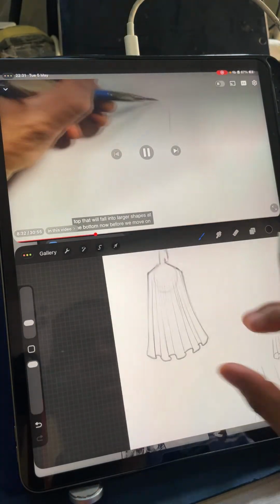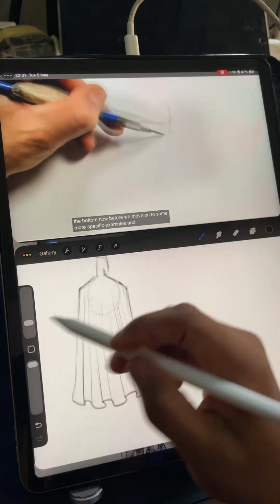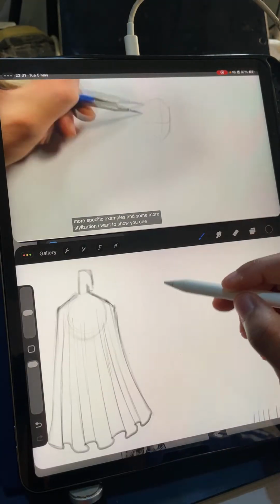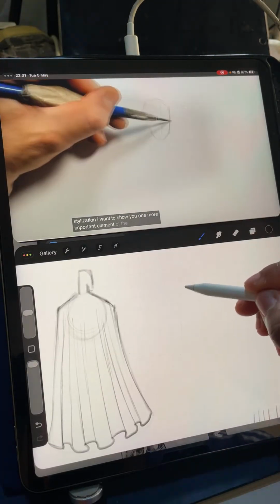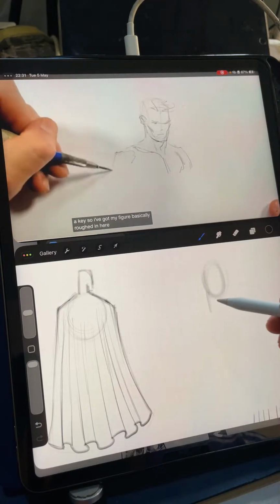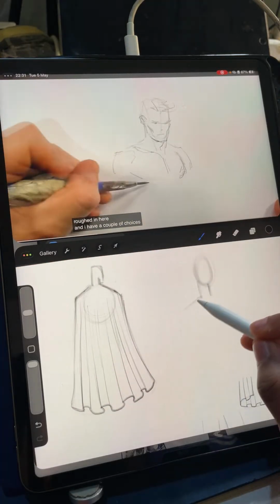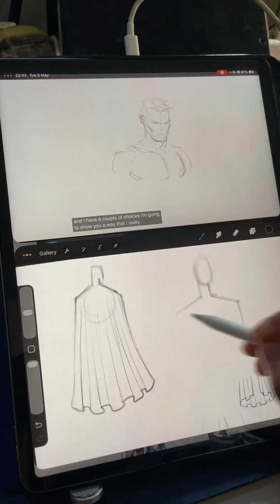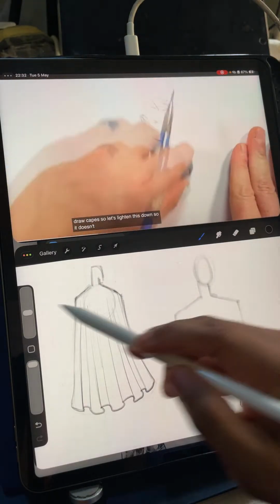Now, before we move on to some more specific examples and some more stylization, I want to show you one more important element of the way that I draw. So I have my figure basically brought in here. And I have a couple of choices. I'm going to show you a way that I really like to draw a cube. So let's lay this down so it doesn't get in the way.